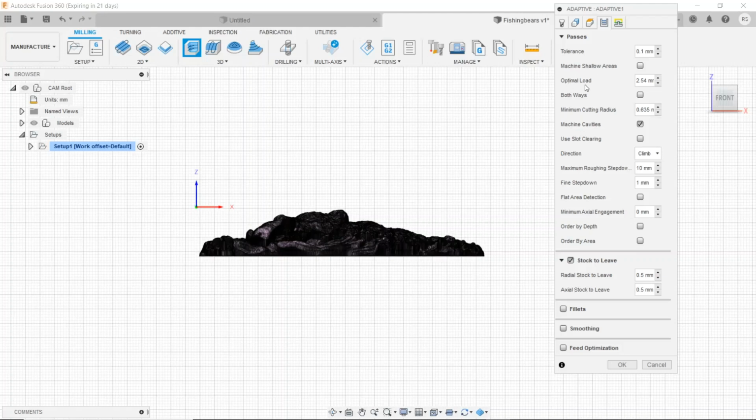The next is optimal load. What this has to do is how much pressure that you're putting on your cutter. In order to keep the tool from chattering, it allows so much movement around on your cutter. So this kind of keeps a little contact against the wood at all times. Just leave it alone. The default setting is perfect.